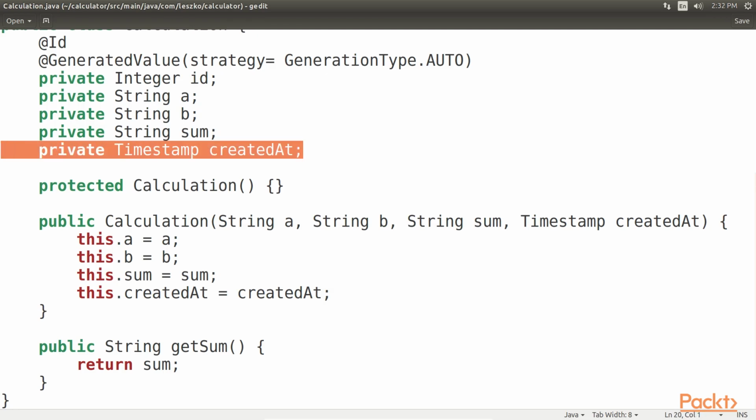After running the service, the calculation history is stored together with the created@ column. Note that the change is backward compatible because even if we revert to the Java code and leave the created@ column in the database, everything would work perfectly fine.